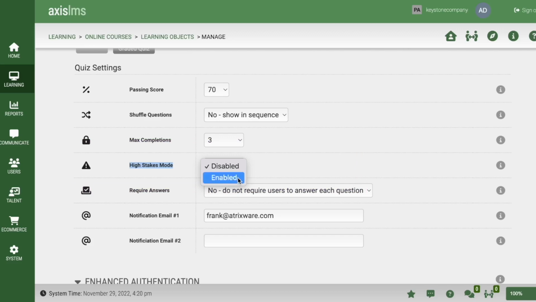Now, before we get to re-allowing quiz access, I will point out very quickly that these settings can all be used together. For example, I may decide to limit the number of completions to 3, while also preventing the user from retaking it if they've passed. In a scenario like this, if a user passes the quiz on the first try, they will not get their second and third attempt. The same goes for high stakes mode.